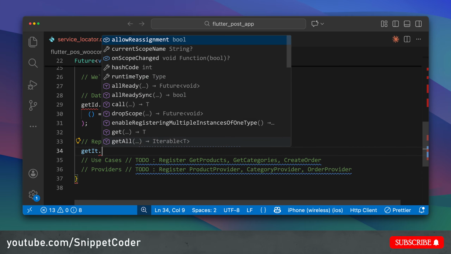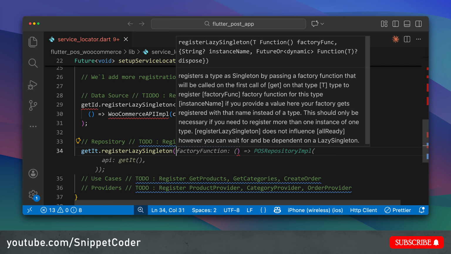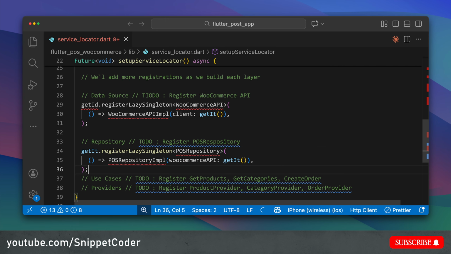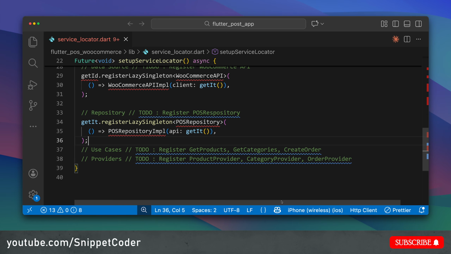Then for the repository, we will put here GetIt.registerLazySingleton. We pass the POS repository, and the same we will do with the POS implementation, and we will pass the API using GetIt. Same pattern, we register the abstract POS repository and we create the POS repository implementation. It gets the API from GetIt.